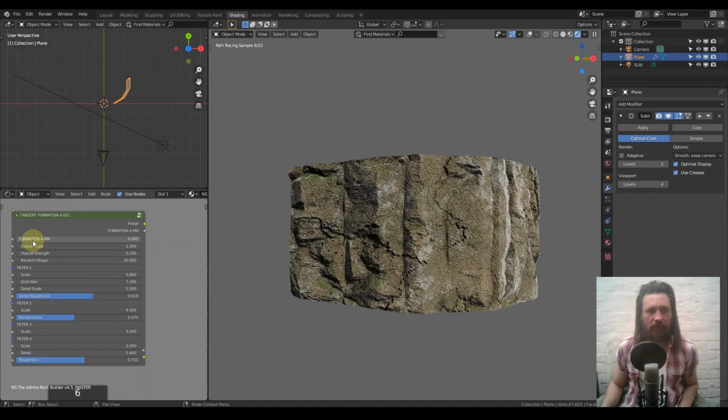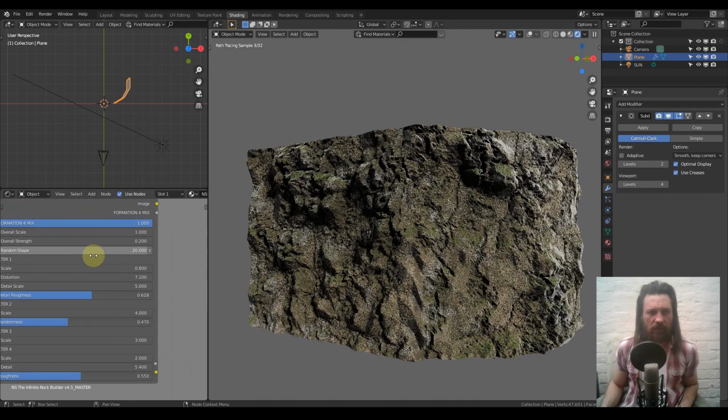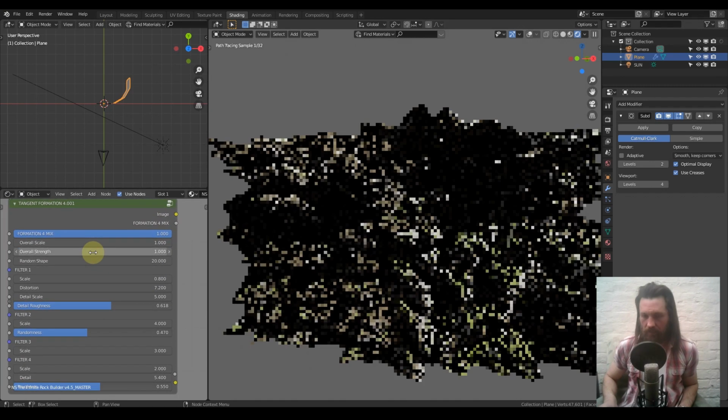I'll just run through them, and then if I do see anything specific. So this is 4. I like 4 actually. I usually mix in this one because it has cracks. Let's put the strength up to 1.